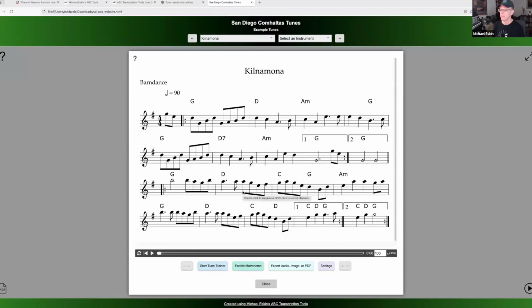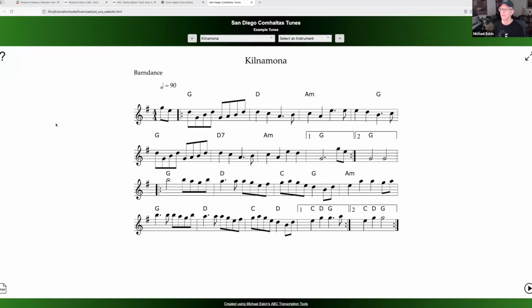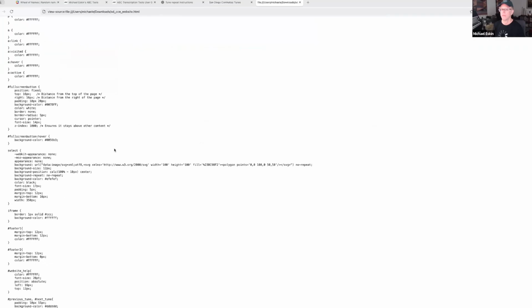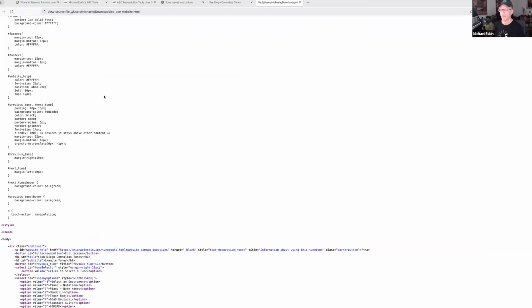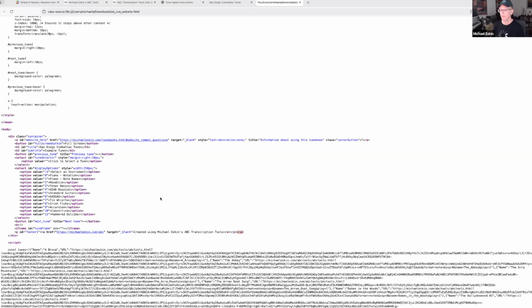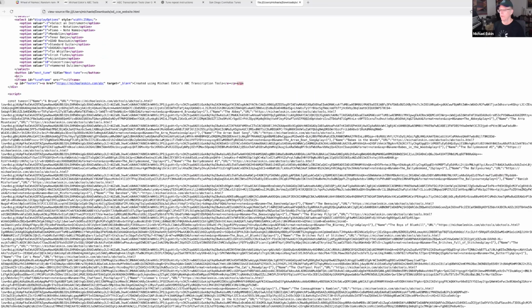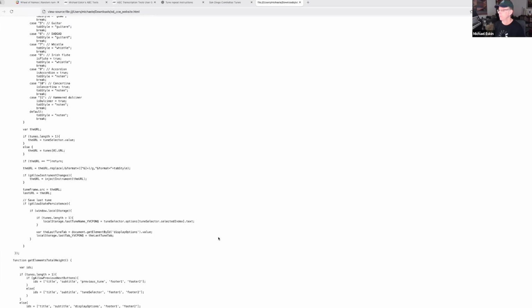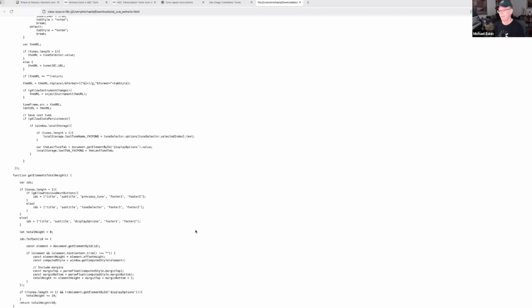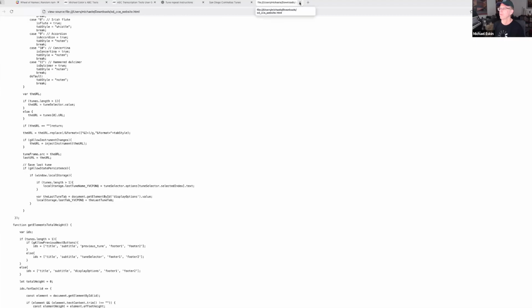It's just the tunes. And if we actually look at the source code for this, here's the CSS, here's the actual HTML. There's not a whole lot of it. Here's all the tunes which are encoded, built right into the website. They take up the bulk of it. And then there's a little bit of code at the bottom that handles all of the changes in the controls. But again, you don't have to know anything about web building in order to use it.